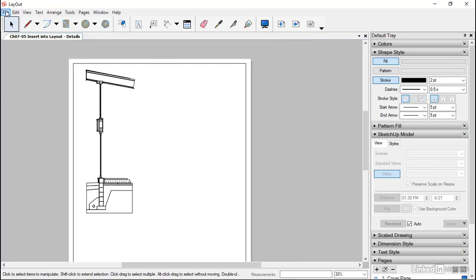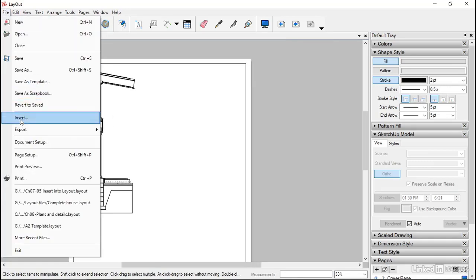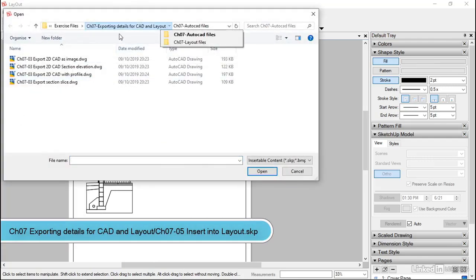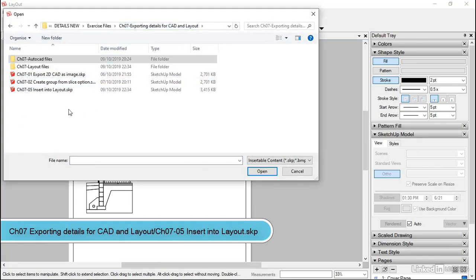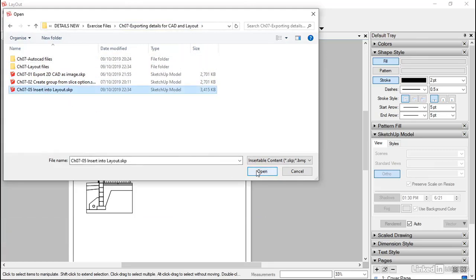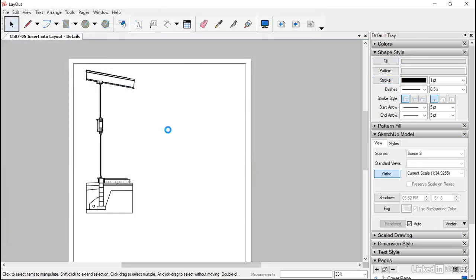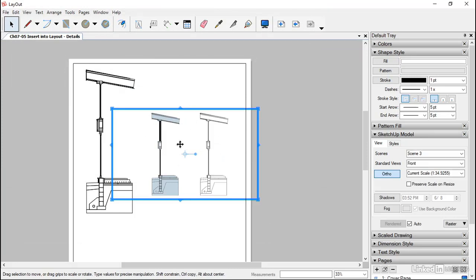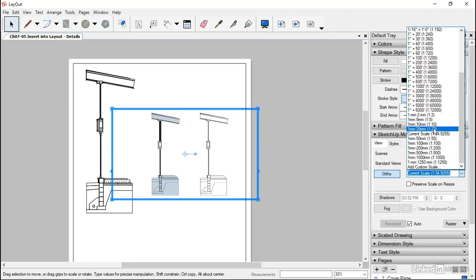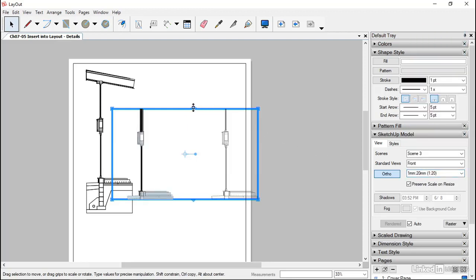Okay, so now if we link the SketchUp file, so we click on Insert, we just go back into the SketchUp files, we insert into Layout, Chapter 705, and click Open. And we make sure we've got Scene 3, which is the current scene. Change the scale to 1 to 20. Drag this out.